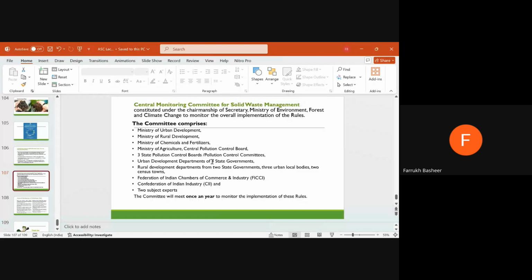includes Ministry of Urban Development, Ministry of Rural Development, Ministry of Chemicals and Fertilizers, Ministry of Agriculture, Central Pollution Control Board, pollution control boards of different states, urban development, some ULBs also are there, Federation of Chambers of Commerce and Industry persons are there, and 2 subject experts. So the committee will meet once a year as per their guidelines to monitor the implementation of these.